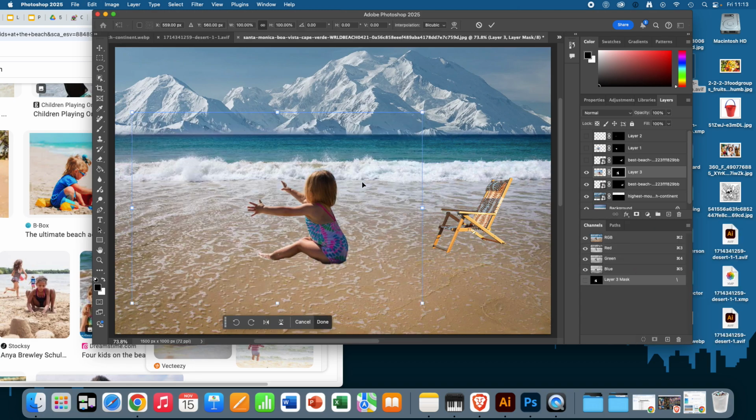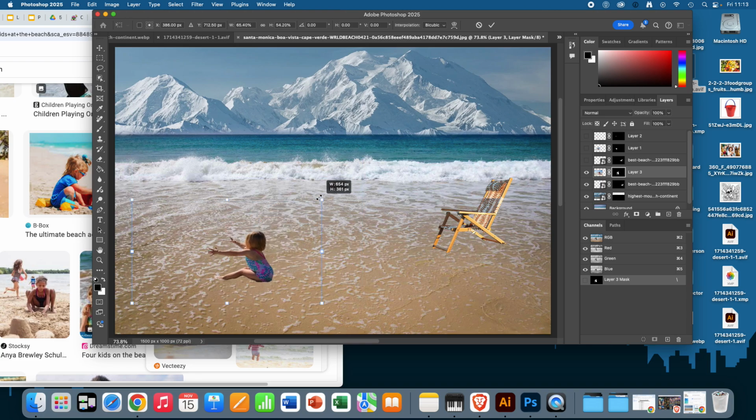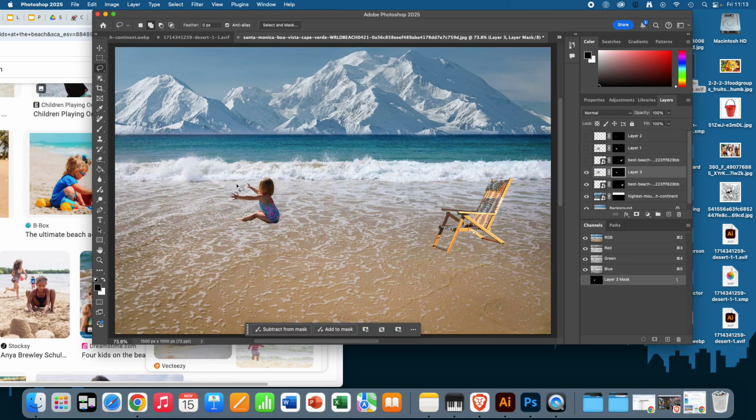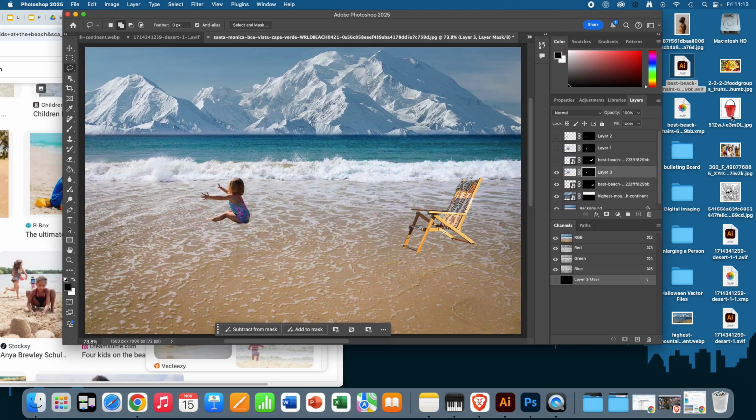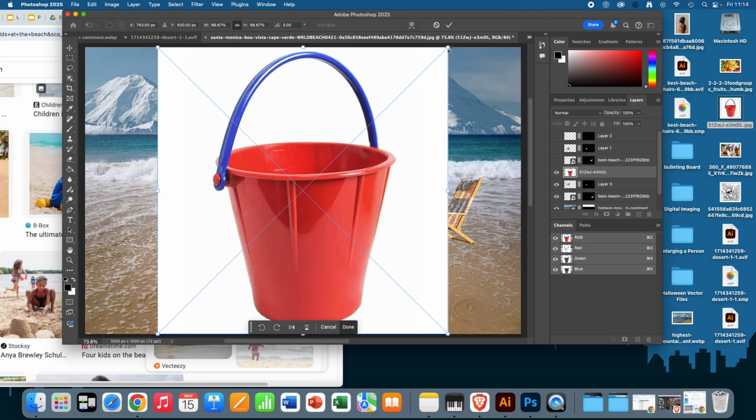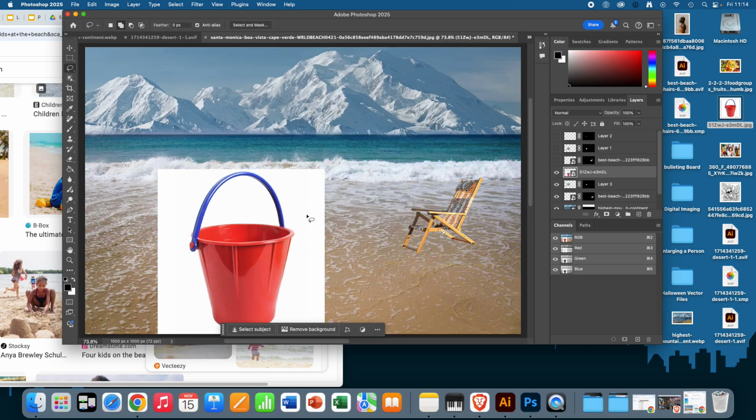Now I'm gonna say Command T and make her smaller. Put it right around there, so her feet can blend in with the water. Right? She looks like she needs something, that's why I got the bucket, because she looked like she was slowly there. So I'm gonna bring the bucket over. I'm gonna make it smaller again.